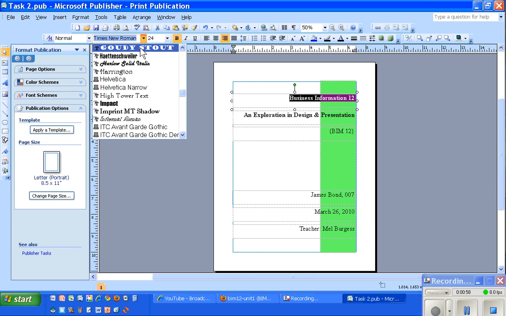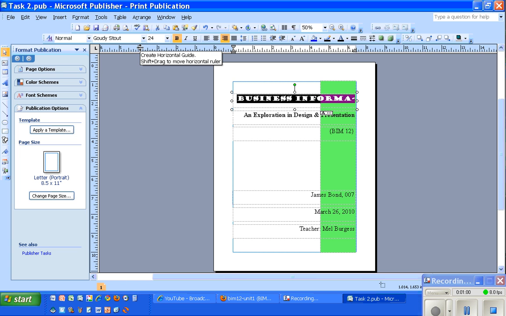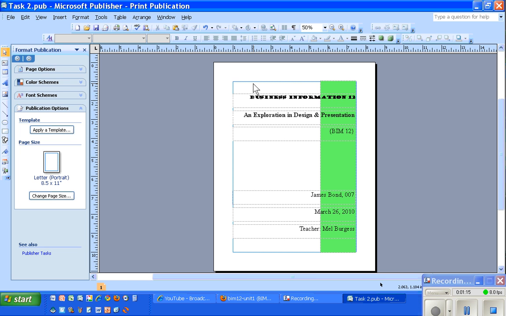We'll get into font styles a bit later, but choose something that you like. Business information in Gaudi Stout. Alright, it's a bit too big. It's leaving my text box, so I'm going to have to shrink it down a little bit to make it fit, but I think you'll find that if you do something like that, it's going to stand out a lot more.